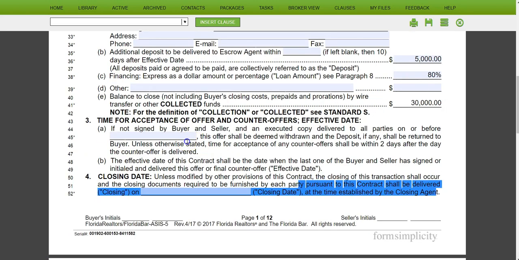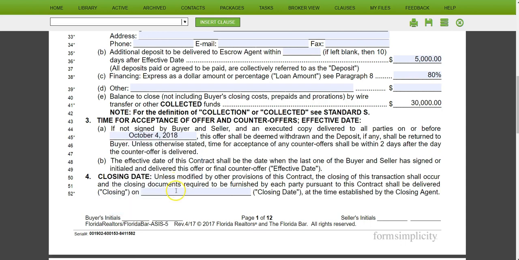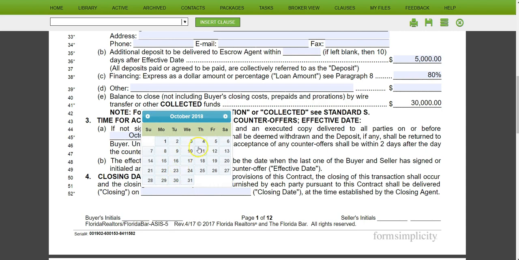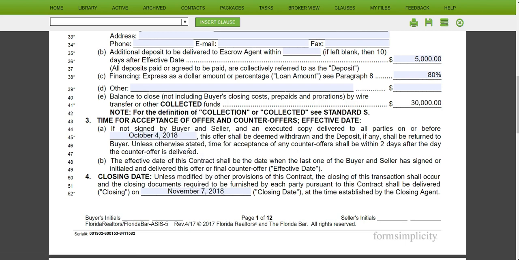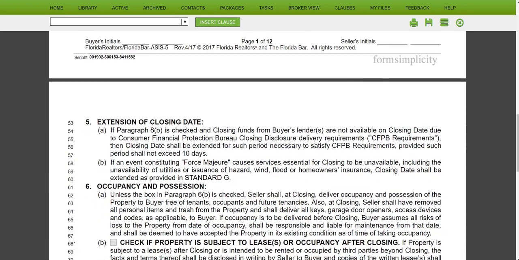Next, you will select the time frame you're going to allow the seller to decide whether to accept your offer. Then you would also select a closing date, assuming they accept your offer by that date. I would go with at least 30 days, if not more, especially if you're financing. That will give you some time to get your financing approved.